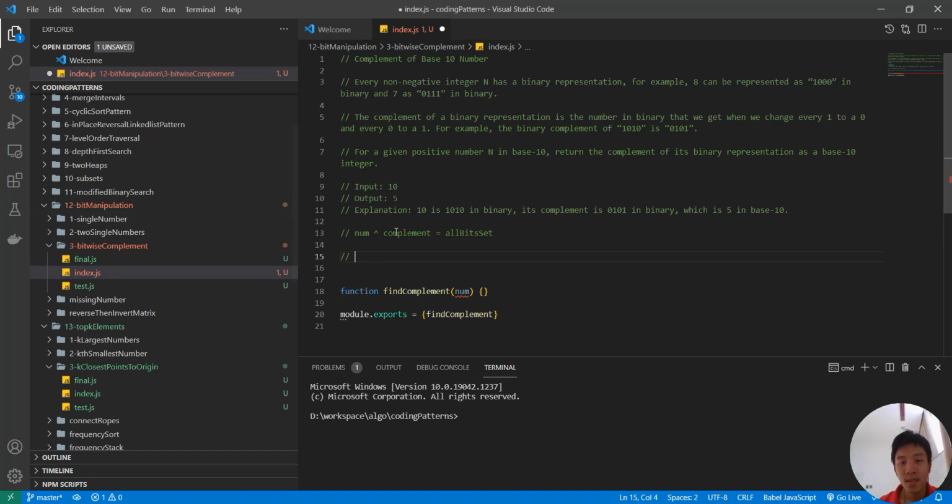For example, this guy 1010, with its complement, which is 0101, this will result in what? 0 XOR 1 is 1, right? 1 XOR 0, so two different bits XOR will be 1, right? So same here, 1 0 1 0. So we will have 1 1 1 1 as a result. So that's why I say the result will always be all bits set, right?